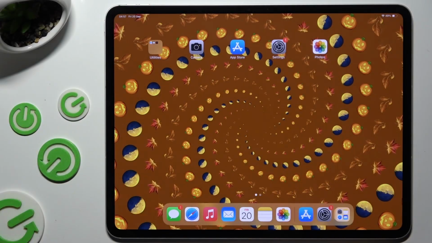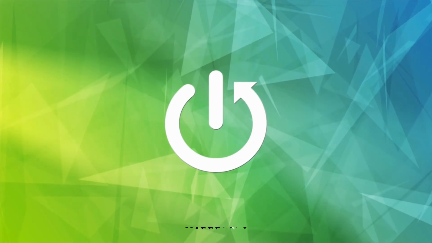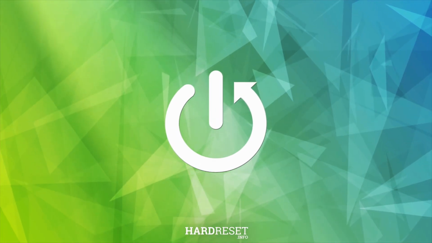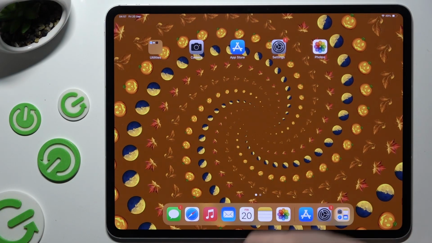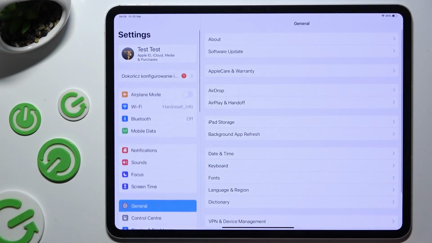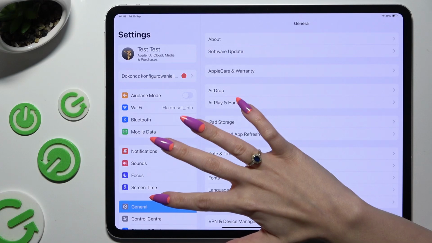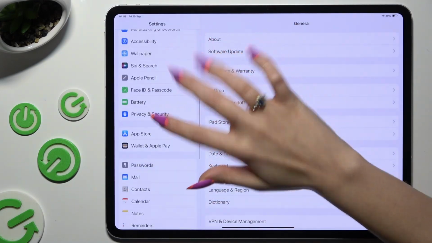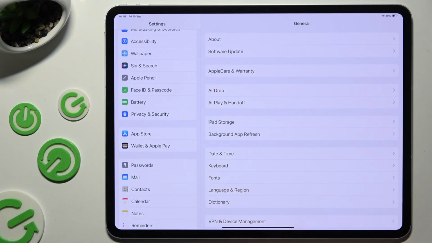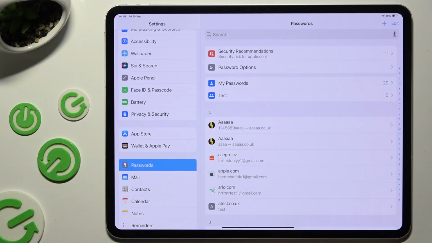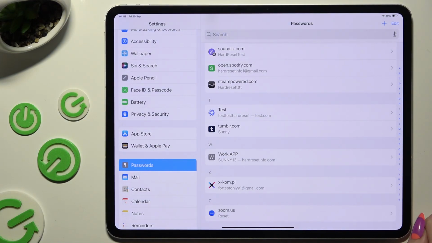In front of me is iPad Pro 13 and today I would like to show you how you can edit a password saved in Passwords Manager. Begin by launching Settings. Following that, you need to scroll down to access Passwords over here and tap on one of your passwords that you wish to edit.